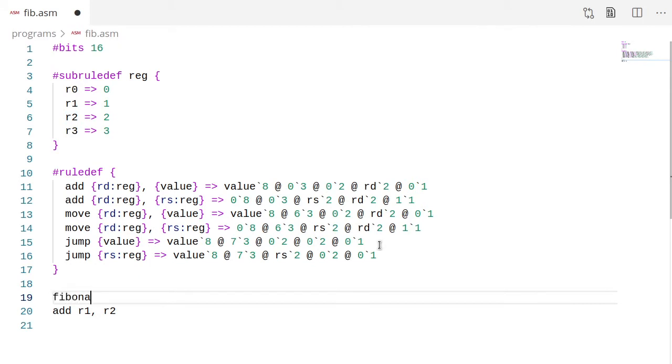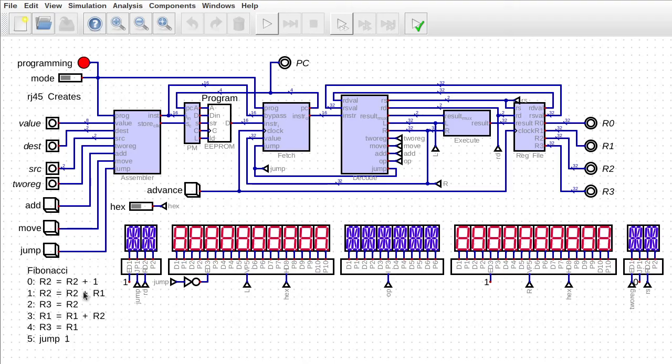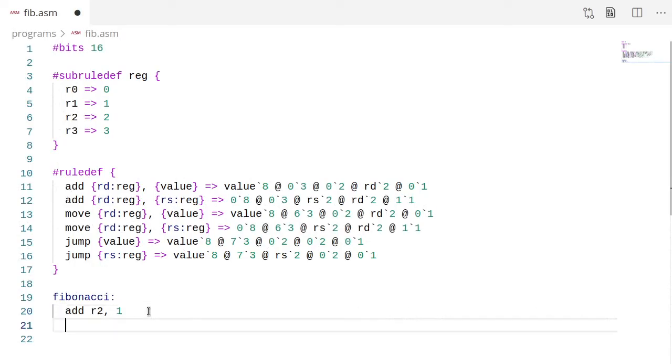Let's see if I can remember how to spell it. I believe that's correct. So the first thing that we want to do is, I believe what we were going to do is add 1 to R1. And this could be a move instruction now as well, but I'll leave it as add because I believe that's what we're using in the current processor. So the first instruction is... okay, I'm a little bit wrong on that. So we put 1 into R2. The next instruction is adding R1 and R2 and putting it into R2.